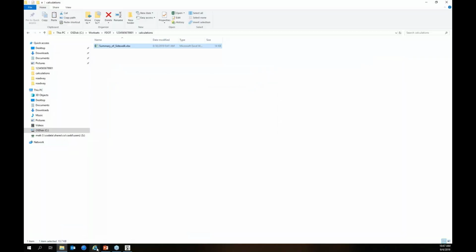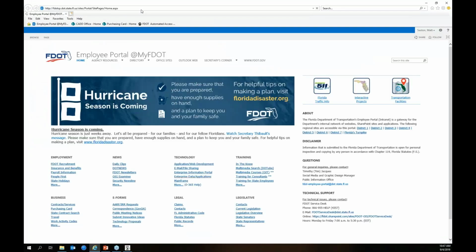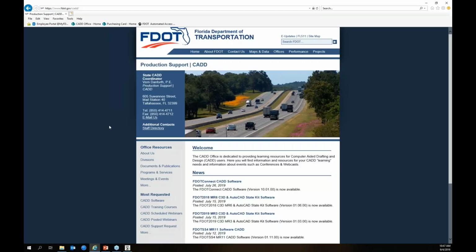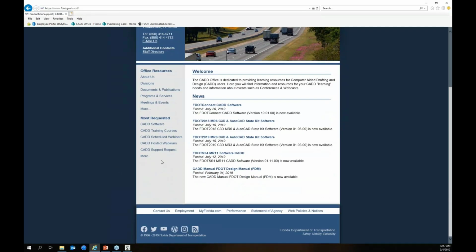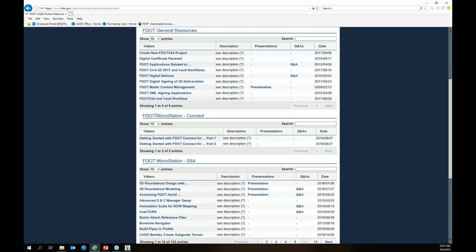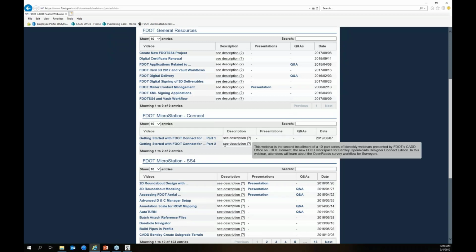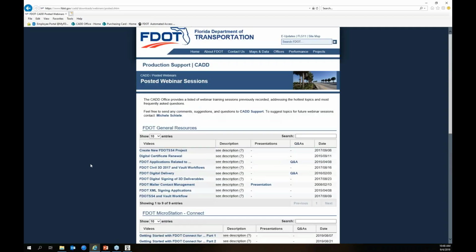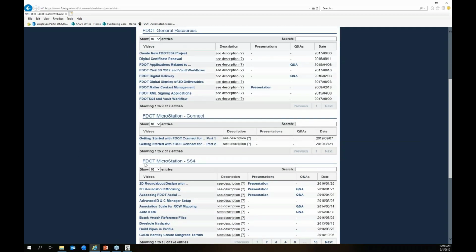Okay, and another thing I wanted to show you while I'm here is, once again, if you go to our website, fdot.gov/CADD, and you select CADD posted webinars, you'll find under FDOT MicroStation Connect the Getting Started for FDOTConnect Part 1 and Part 2, and then we will have the Q&A documents posted with that. So this is where you will find this webinar posted.